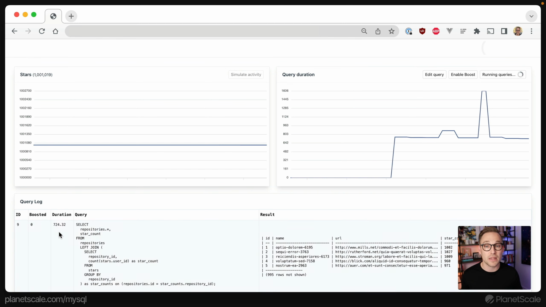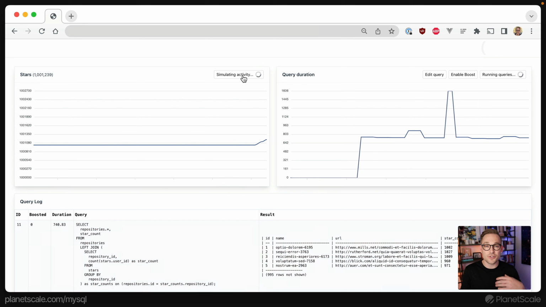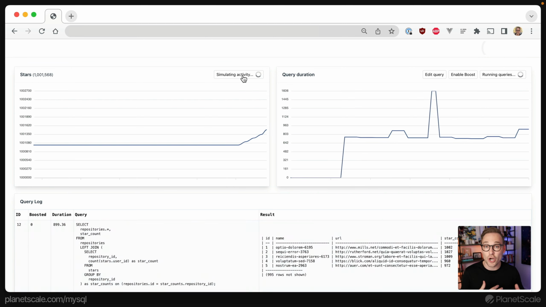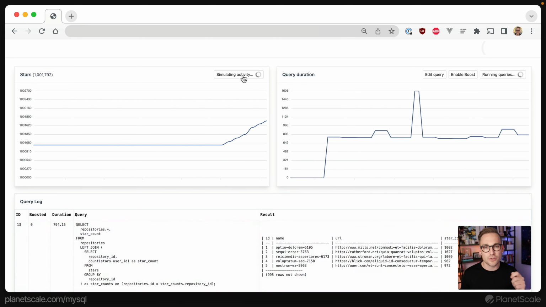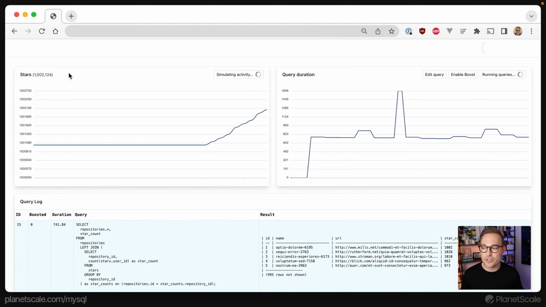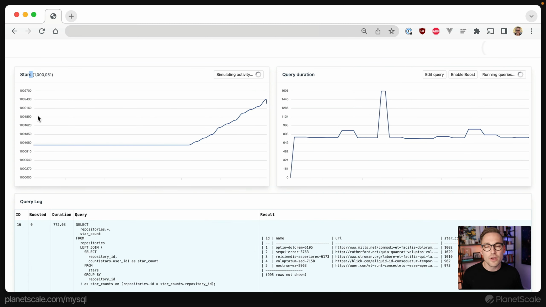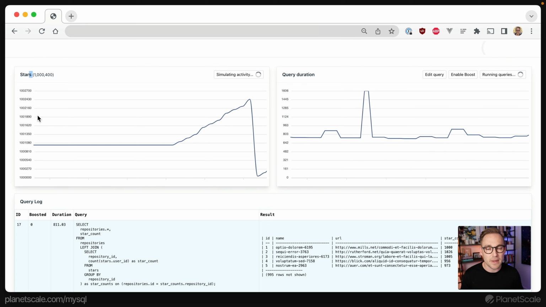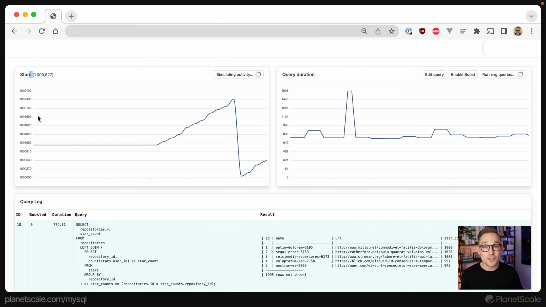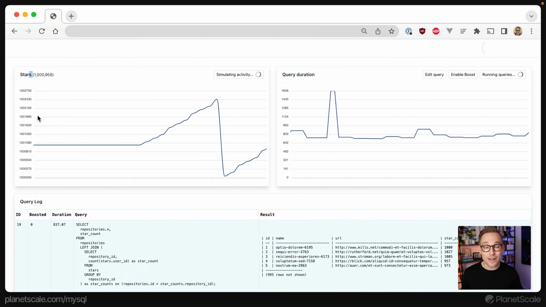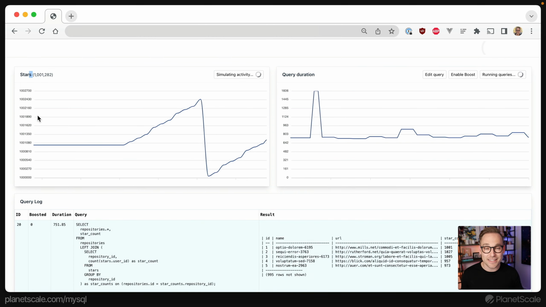You'll see down here that we have the query, the results, and the query duration, which is still hovering around 700 to 800 milliseconds. I'm going to simulate activity, and what this does is this starts to churn through some stars. So it simulates users starring and unstarring things. You can see the star count over here is we've got about 1 million stars, and then it drops back down.